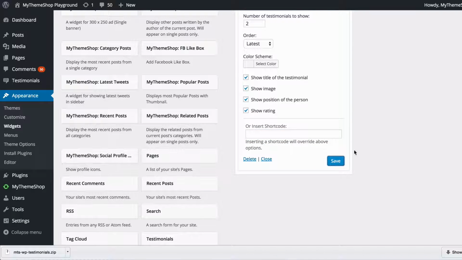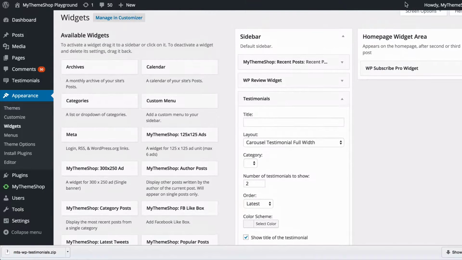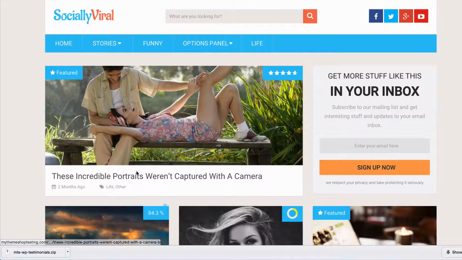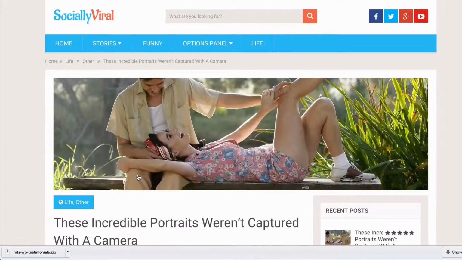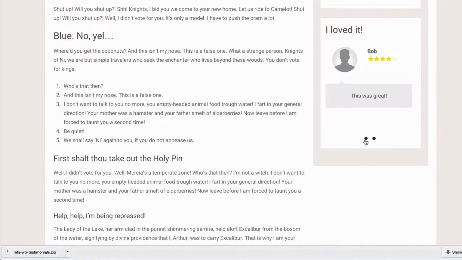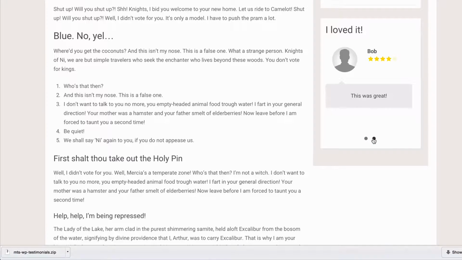Click save on that. And then if we now head over to our site and click on a post, we're going to see what the testimonials widget looks like. If we scroll down here, we have that at the bottom of our sidebar, and you can see we have the options we'd selected with that full width carousel displaying there. And that's really all there is to it.